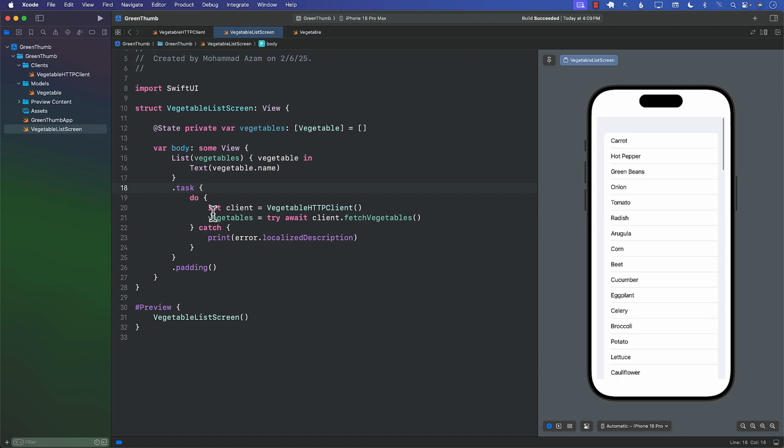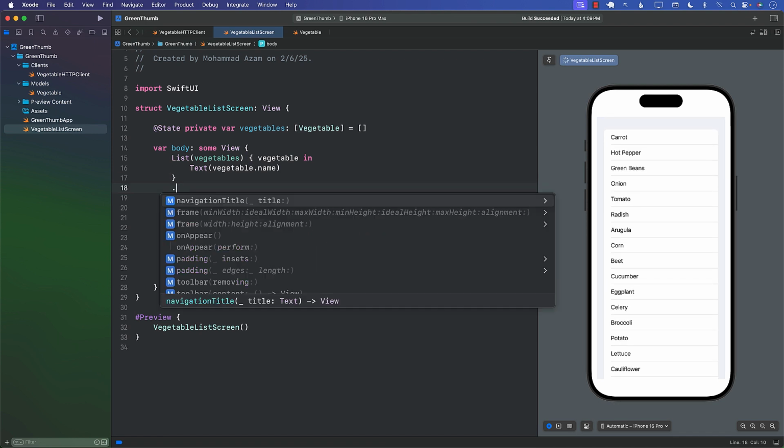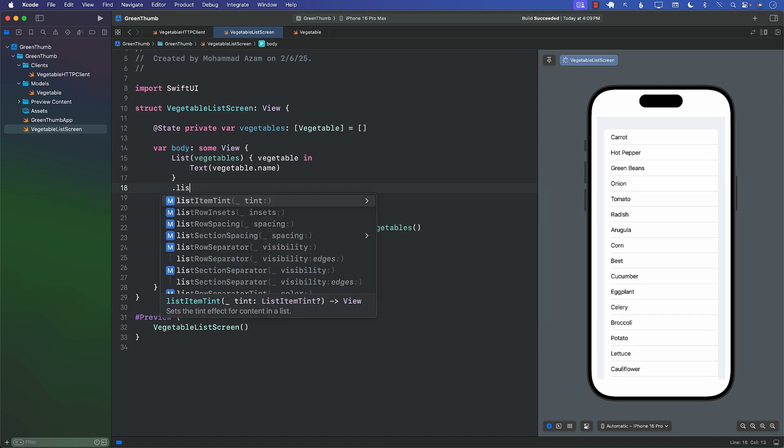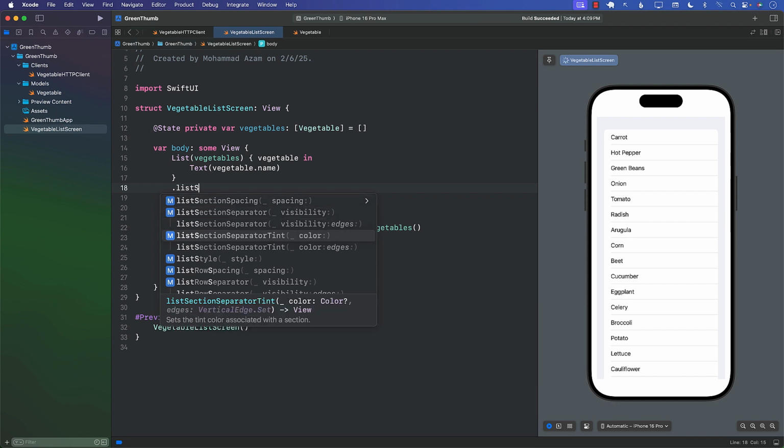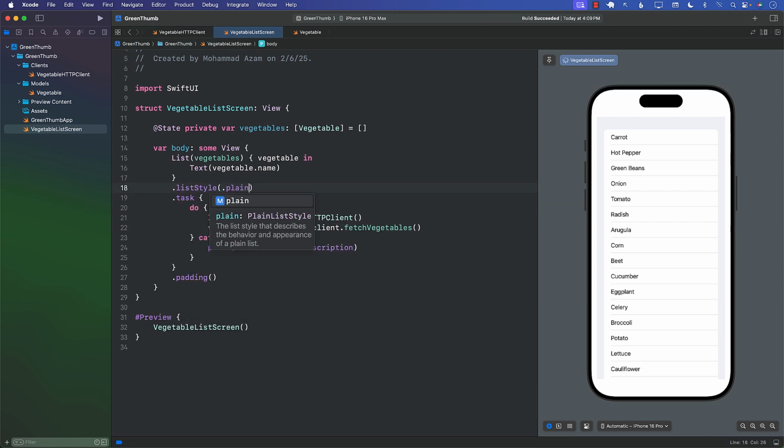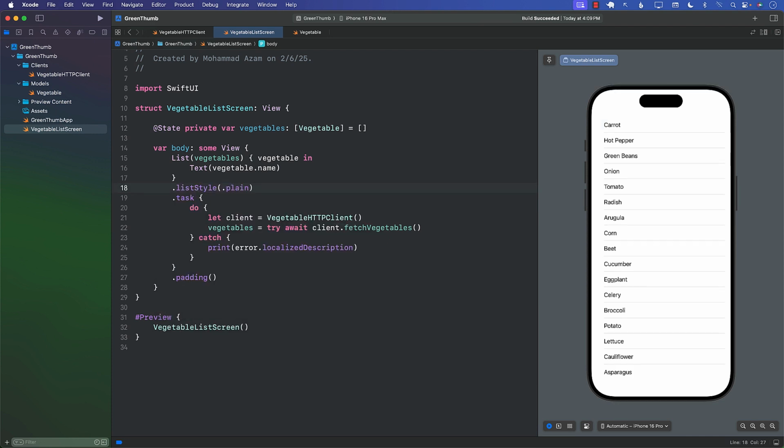Okay. We can also go ahead and say listStyle plain. There we go, looking good. And eventually we are going to be moving this call out somewhere else, but at least we can see that we are able to load all the vegetables and display it on the screen.